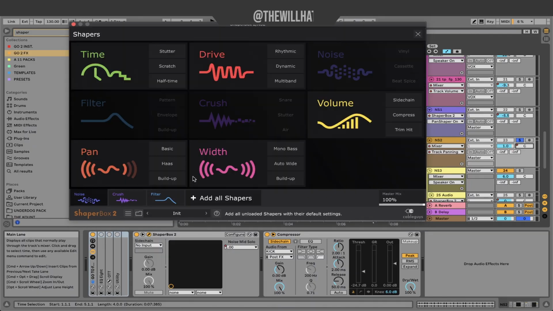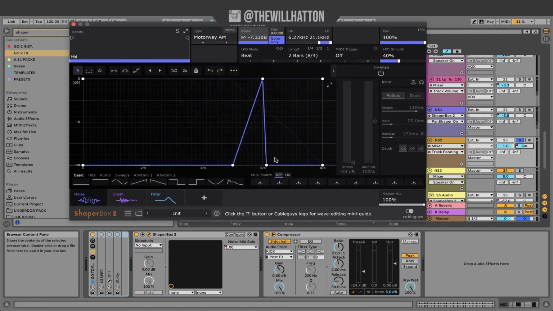Some of the other techniques that I wanted to adopt were a little bit more simple, like the NoiseShaper here just being used in one area, and I'm just automating the pan of that area as well. So we get some noise that moves through the track. I could have also done this with the pan function inside ShaperBox.